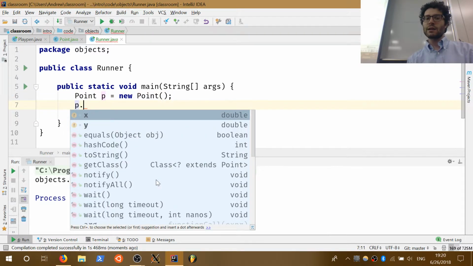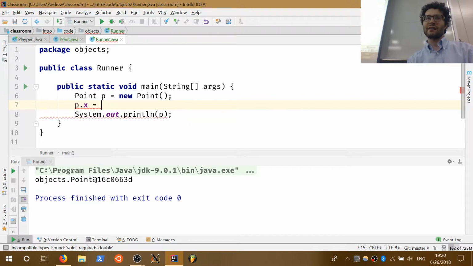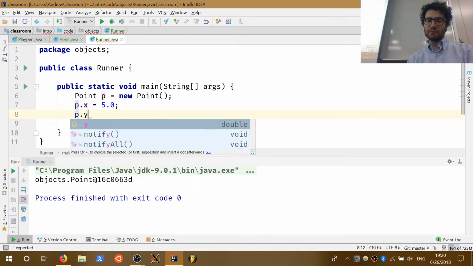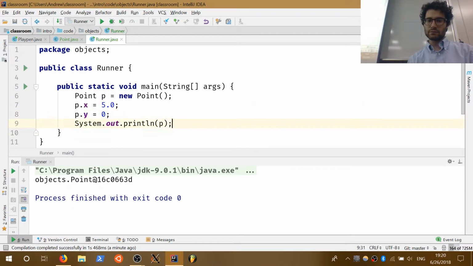The next thing we can do is set those attributes. We can set its x-coordinate by going p.x is equal to, let's say, 5, and we want its y-coordinate to be 0. So now we can print out p.x plus space plus p.y, right? It has an x and it has a y. So here we can set the values of the coordinate plane values, and we can retrieve the values, right? So the point stores the values.